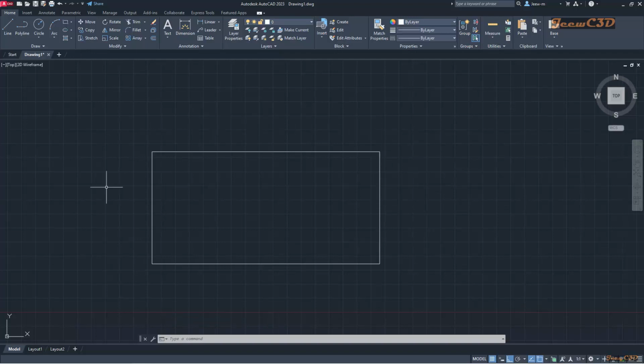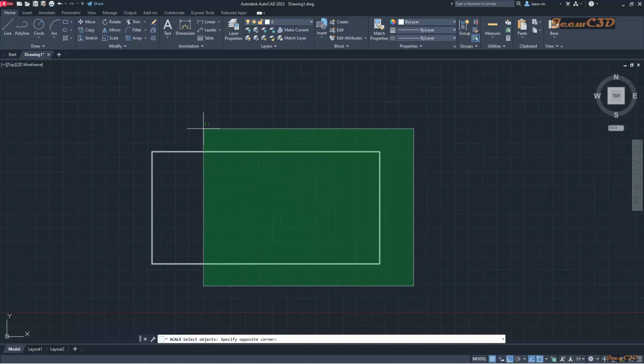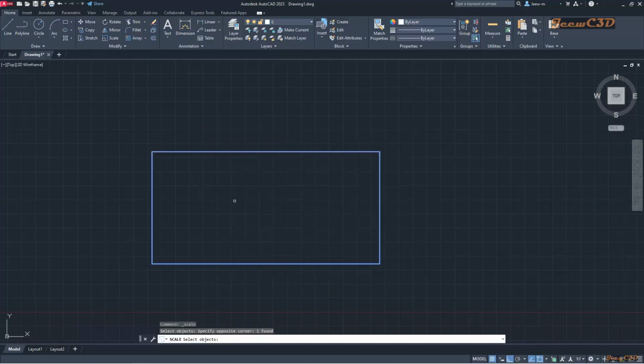Right. Now next we will see what is the scale command. Let us say we need to change this rectangle to a scale of 2. That means we will create a rectangle that is twice bigger than this one. So for that one we can use scale command. So I click here. Then it is asking to select the object. I will select my object. Now I press right click, and for the base point I will select this point.